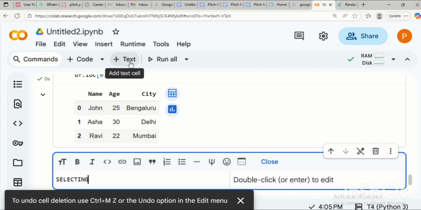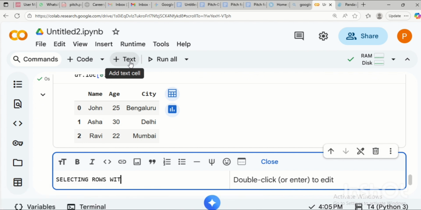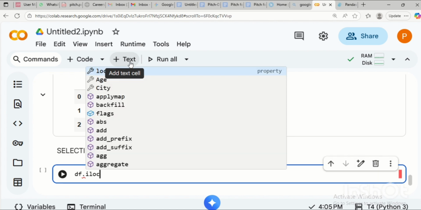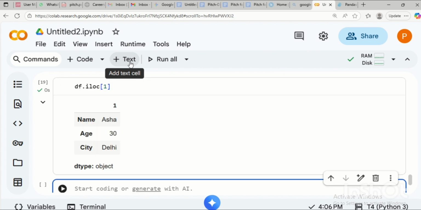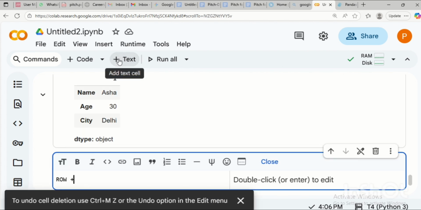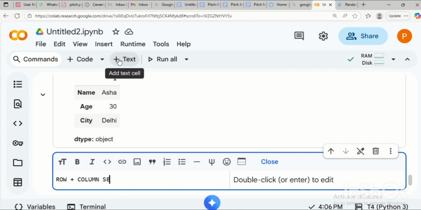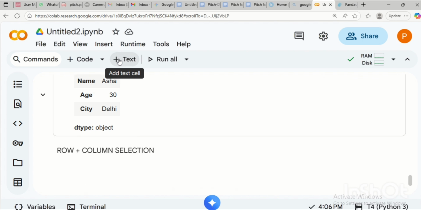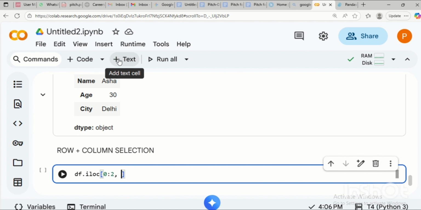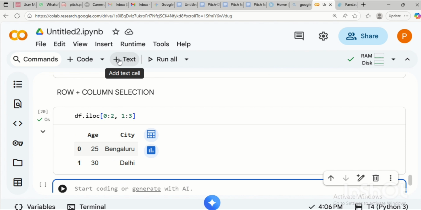Next, selecting rows with iloc. Now, iloc stands for integer location, purely index numbers. This selects the second row. Yes, so the second row is being selected with index 1. Row plus column selection. First range is rows, second range is columns. Here we are selecting rows 0 and 1 and columns 1 and 2. So that is being displayed as we can observe in the output.